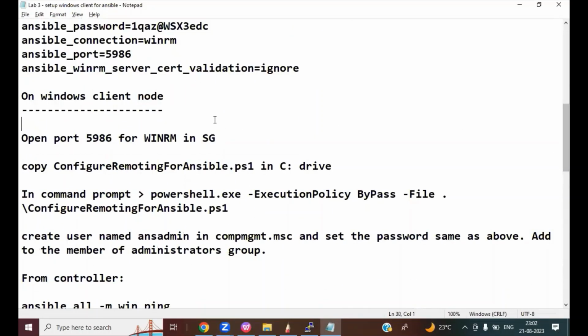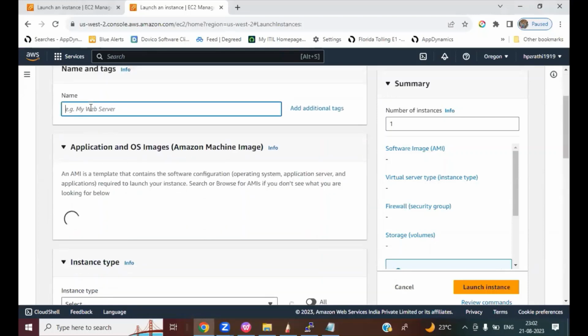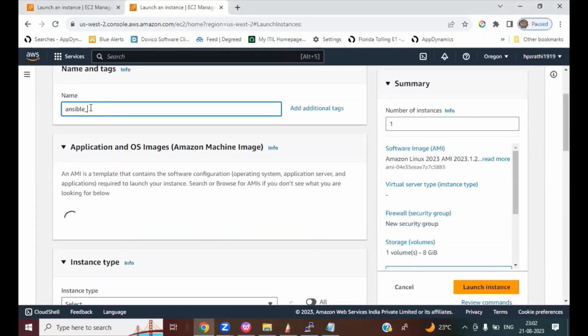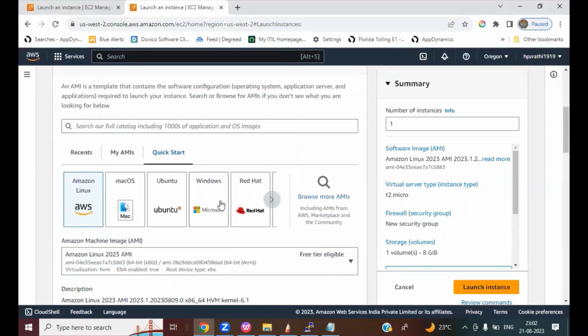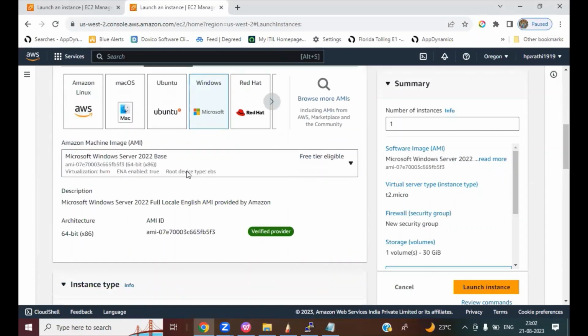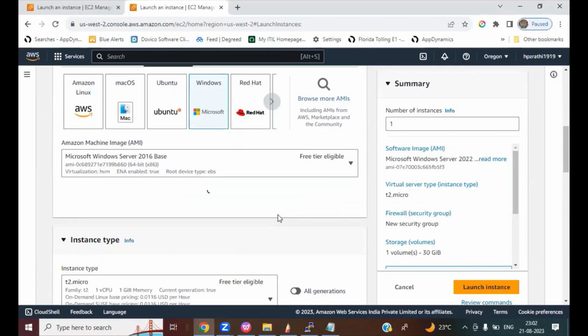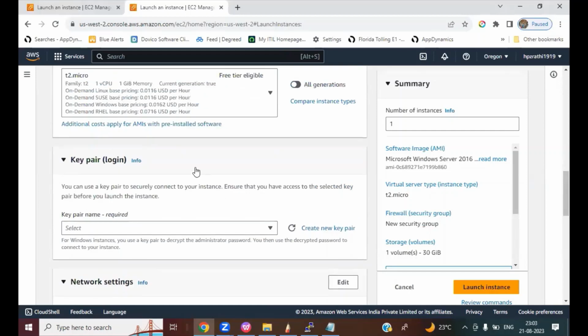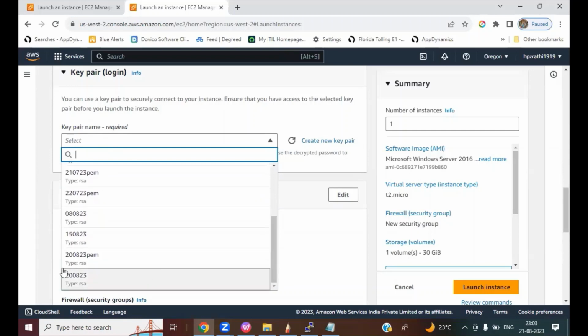Now we will go ahead and launch a Windows machine, which will be the client. Let me say launch instances. And I will name it Ansible_Windows_Client. Let me pick a Windows AMI here. Maybe I will take this Windows Server 2016 Base. t2.micro is fine. Key pair: let me select the latest key pair, this one.